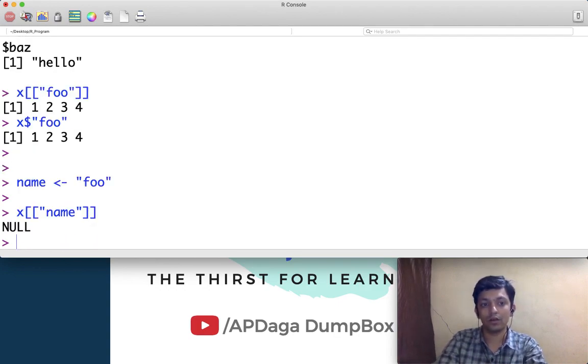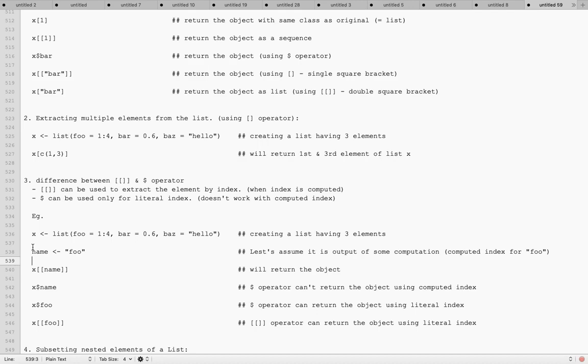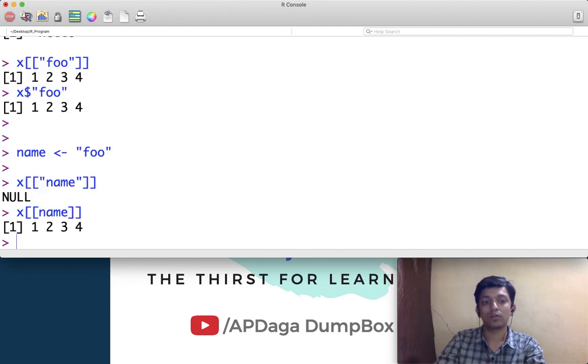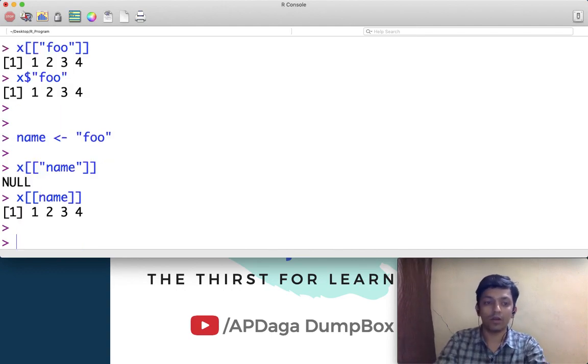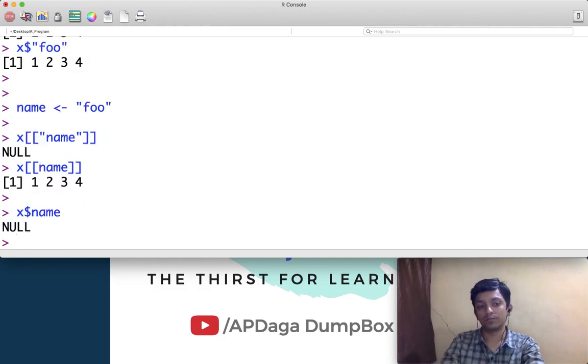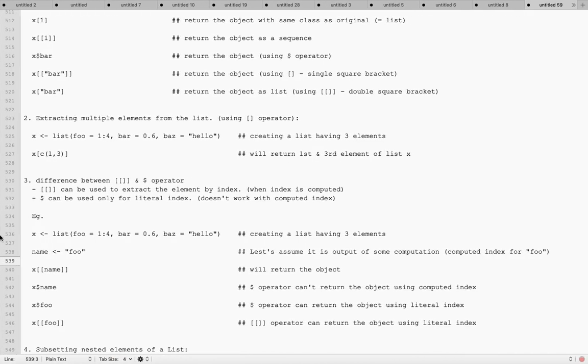It gave me output as null. Okay, sorry, I don't need to quote this because it is a variable, it is not any kind of string. So it gave me output. But if I try the same using the dollar operator, it gave me null, because dollar doesn't work that way. So that is the basic difference between double square bracket and dollar.